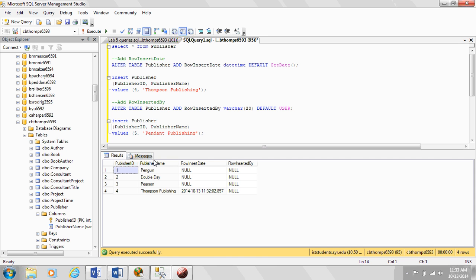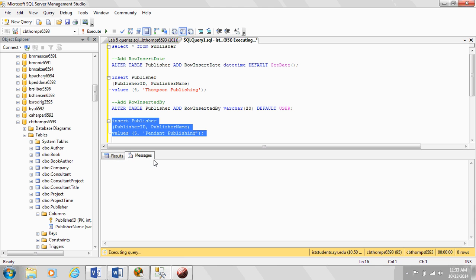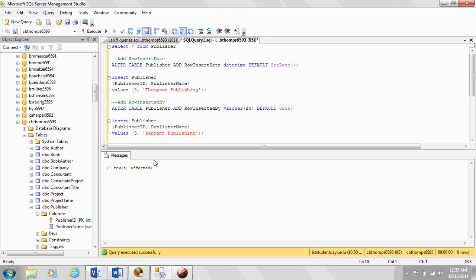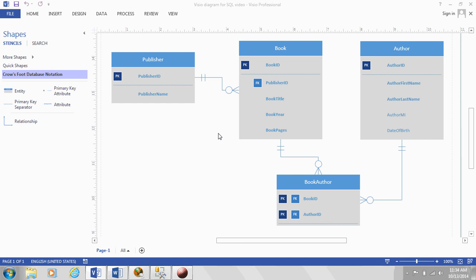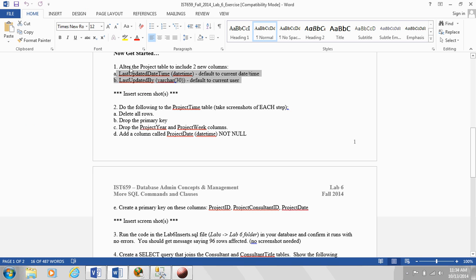Okay, let's run this, and when we run this next insert for this new row, it should put in my username. Okay, there we are. So you can see we added 2 columns, and we put in defaults for both, one being the current date time and one being the current user. So that should tell you all you need to know to do this.